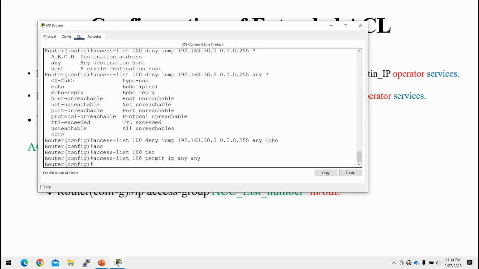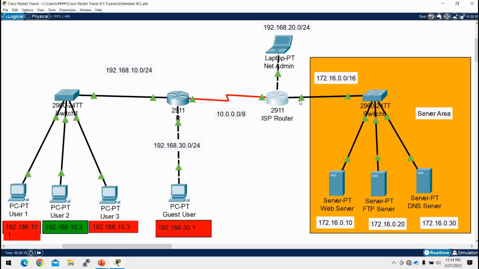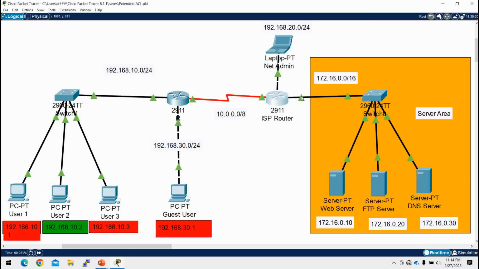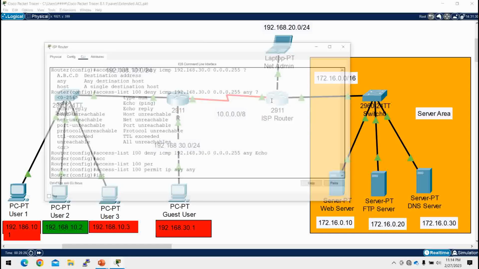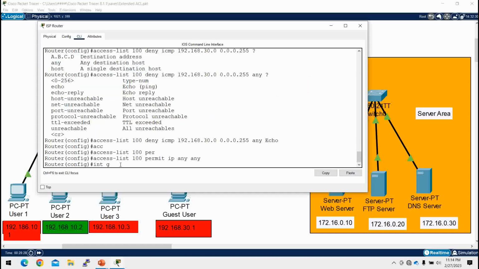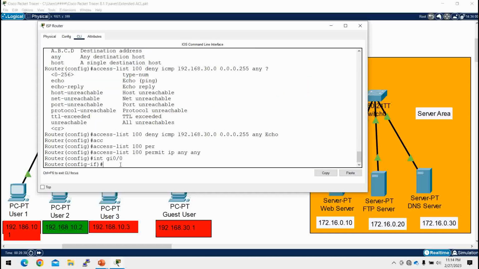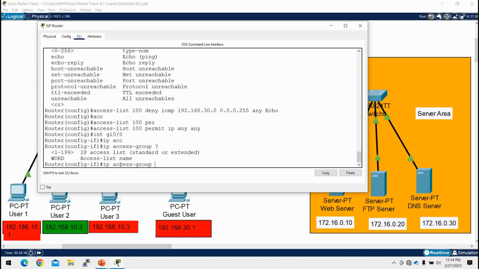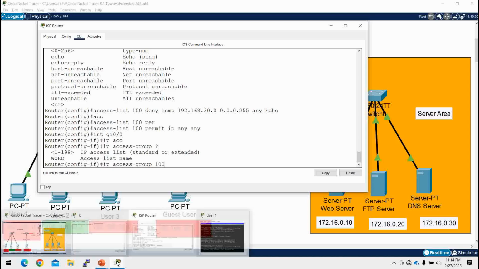So what was our interface? So this is our interface. Then we have to apply it. Let's check our interface, this GigabitEthernet 0/0. So gi 0/0, then ip access-group, then next was our 100, meaning our access list number.